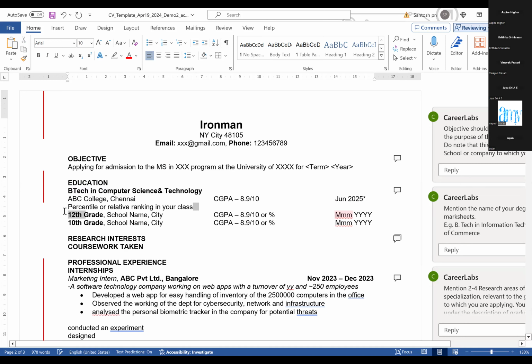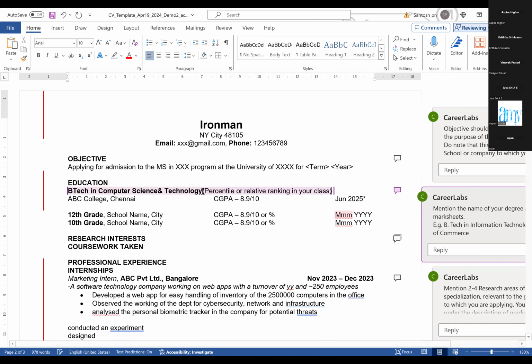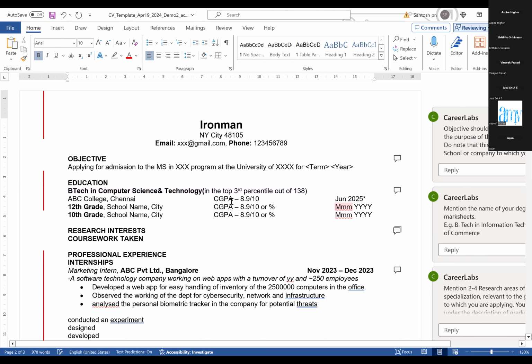Okay. Now, if you are a topper in your class or whatever, you can always write it like this, saying that in the top 3rd percentile. Out of how many people? Out of 139 people or 8 people or whatever. Okay, so you can write it like this. For God's sake, write all the details. Now, most of you might have done CBSE or something else. In that case, you will have percentage. You will not have CGPA.